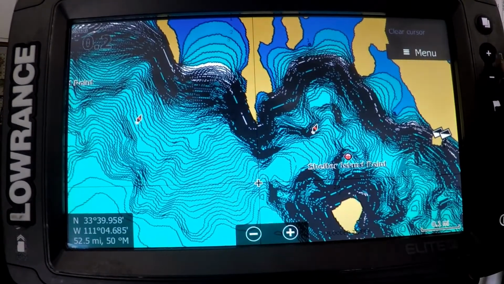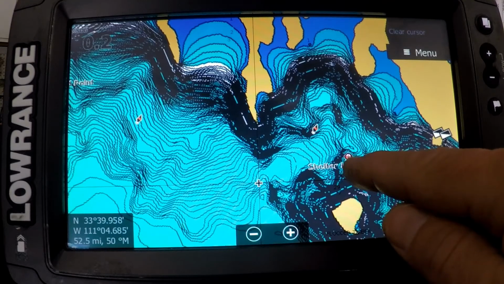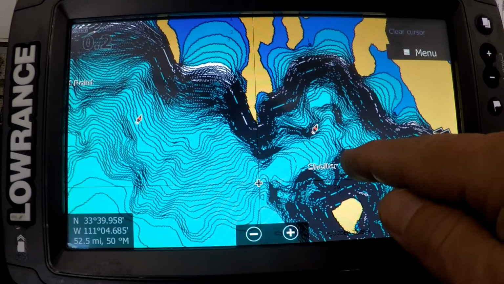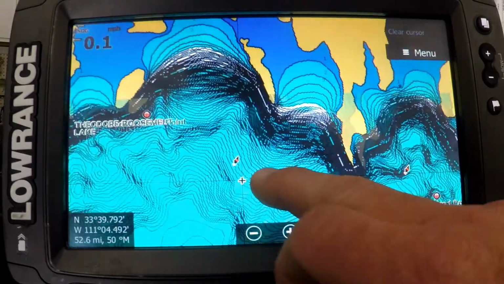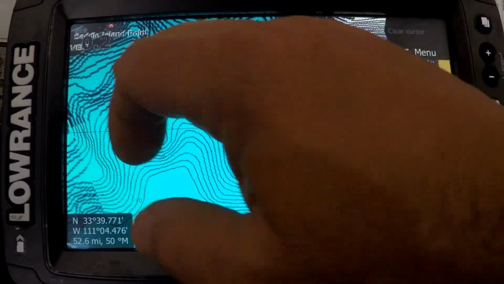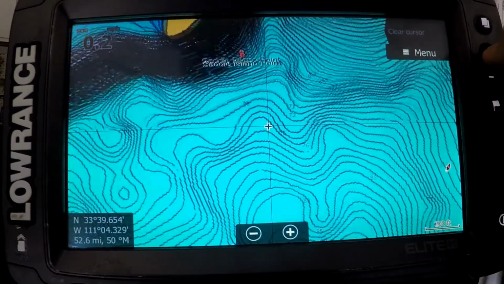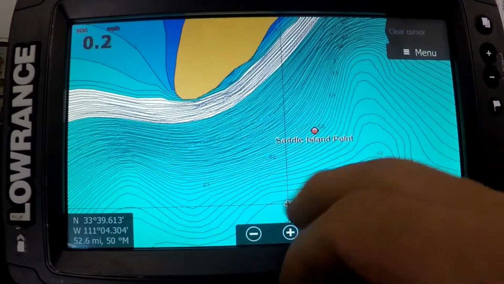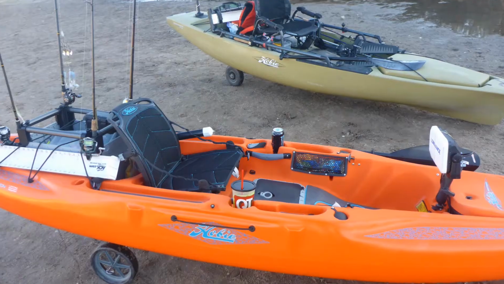And you can see there is the Shelter Island point that I put on there ready for me. And if I go this way a little bit, there's that other Saddle Island point.